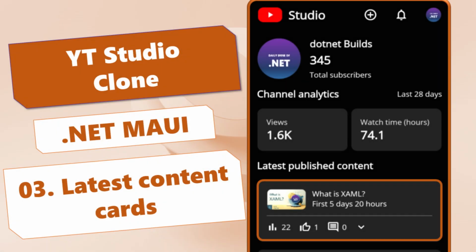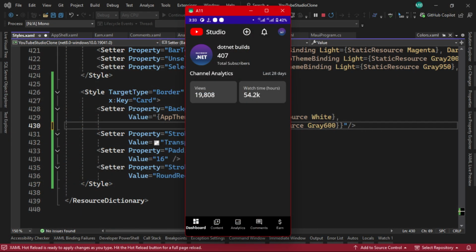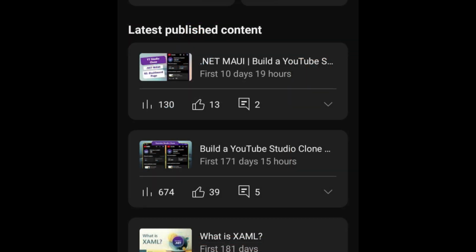This is the third part of our series where we're building a clone of the YouTube Studio app. In the last video, we worked on the first part of the dashboard page. In this video, we'll create this section of the screen.